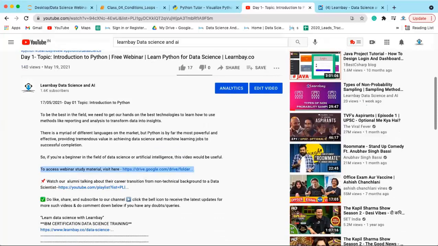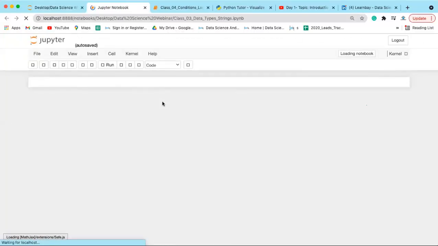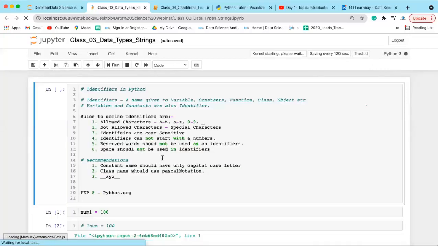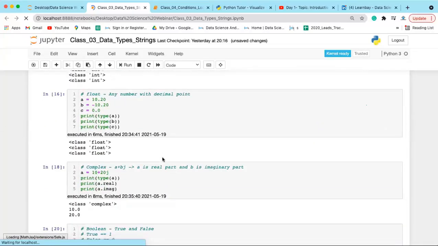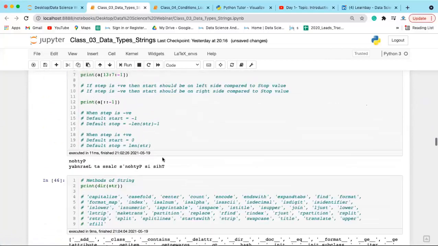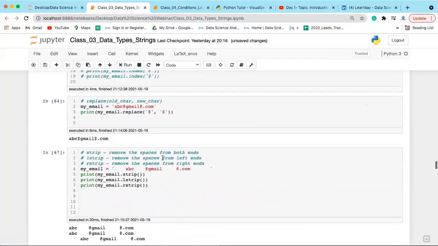So save this. When will we get the certificate? I have already told you, follow the class 3 material. I have already written all these things in class 3. You can check here. Download the class 3 material, open it in the Jupyter notebook, and you will be able to see that.